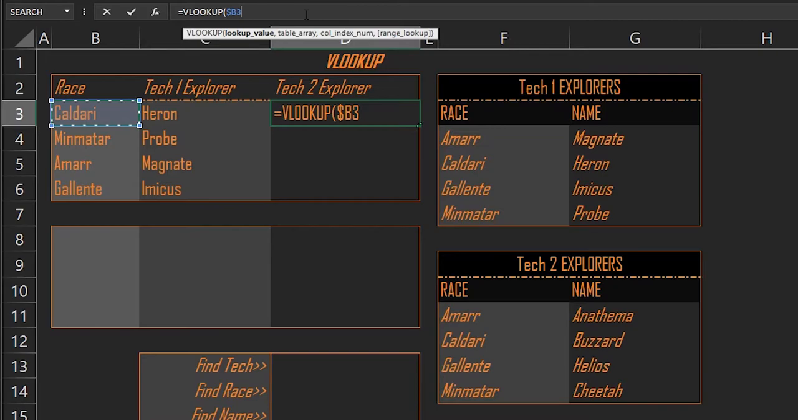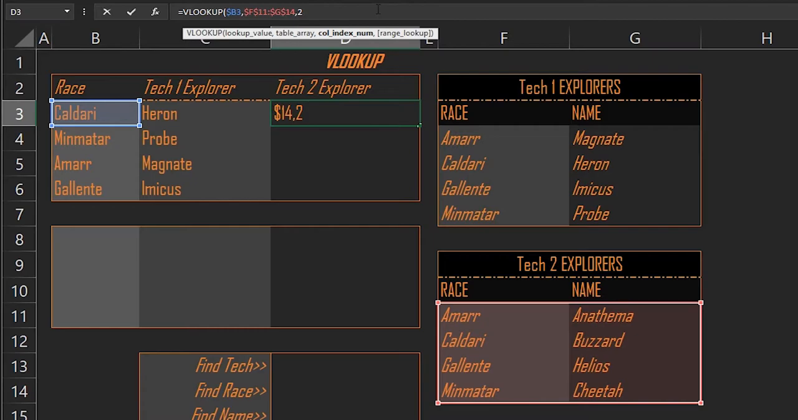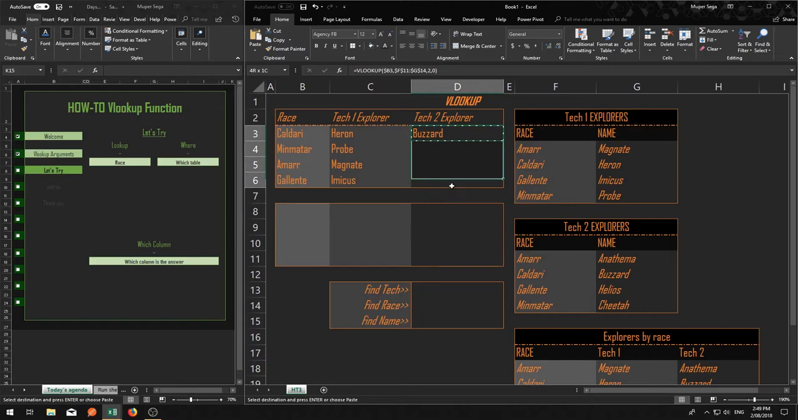All right, I'm gonna press comma. Now the table array, so the group of cells in which we are looking today for the Tech 2 Explorers, is gonna be this fellow over here. Now I'm gonna make that absolute because that information is always the same. The column index number: we are again looking in column 2 for the value, which is the name. Range lookup false.